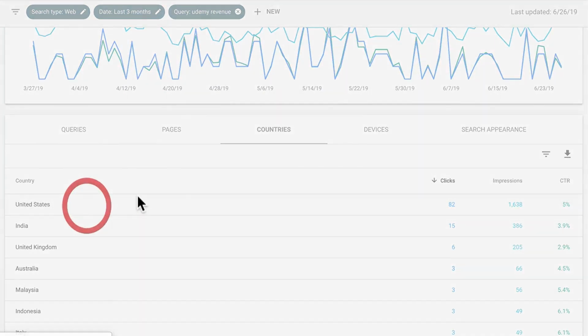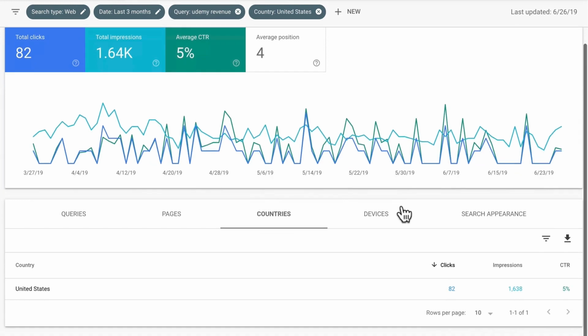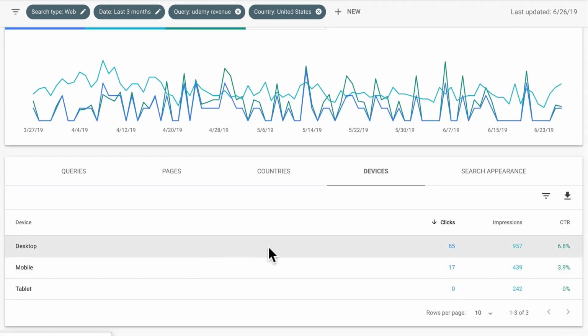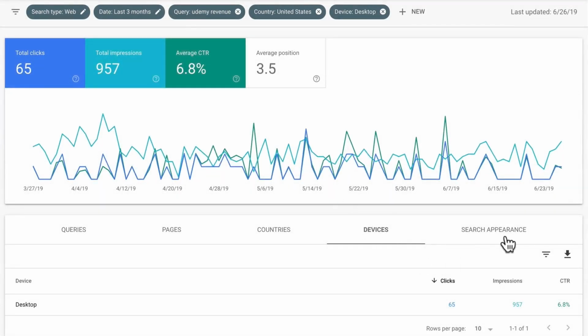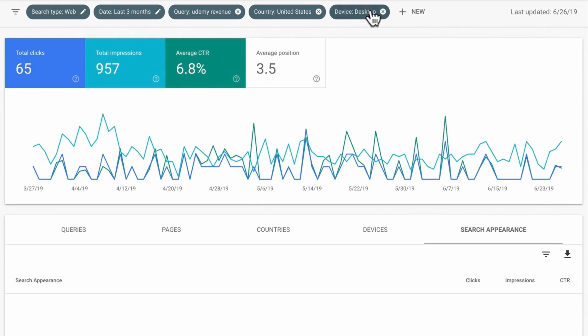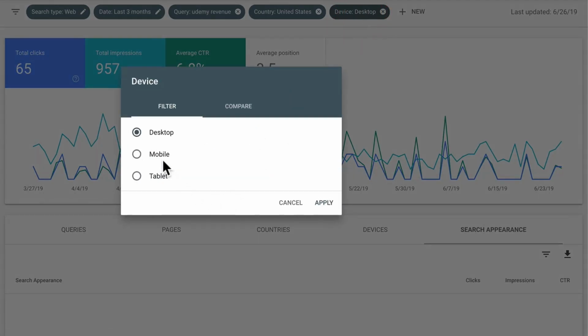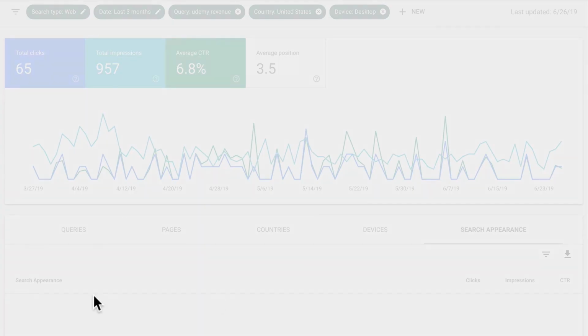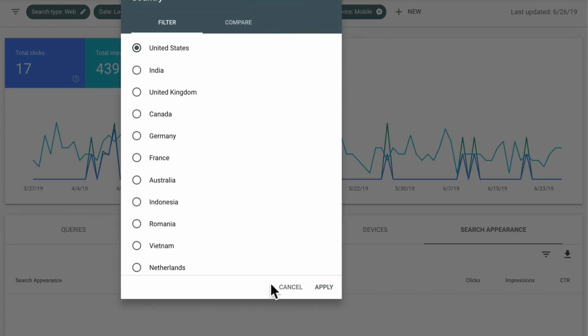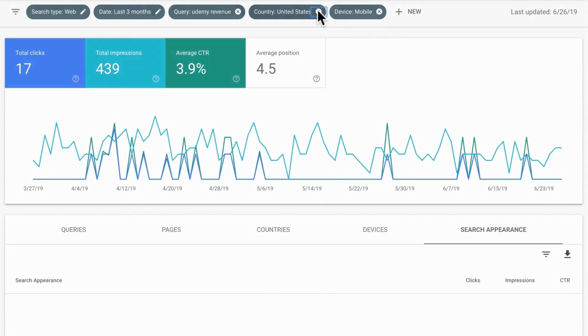82 of those clicks were from the US. So I can isolate to just the US. Okay, cool. What devices? Okay, wow. 65 clicks on just desktop. And then search appearance, no data. We could change all these as well. So you can click down here anywhere you like, but it really just moves the filters around up top. You could change it to a different country or just get rid of it entirely.